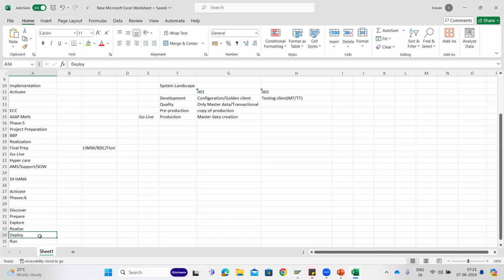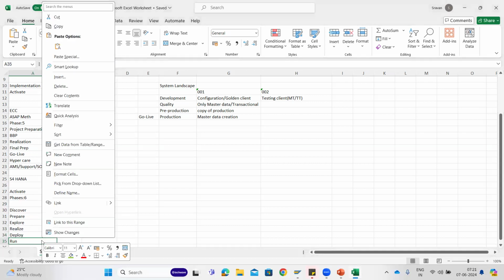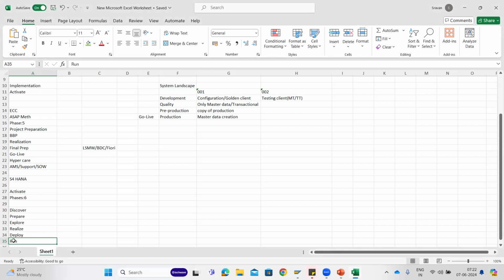You do all the cutover. Cutover and end-to-end training, everything will be completed here. Run is go live. So these are the phases in the Activate methodology.